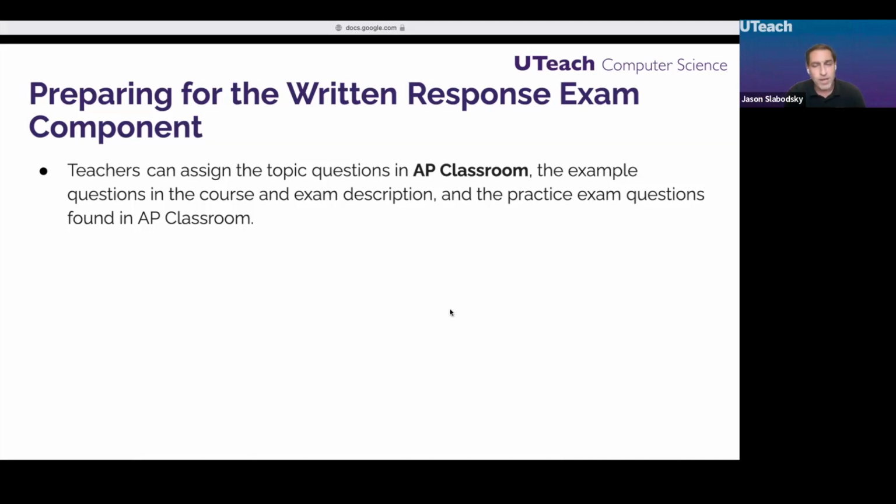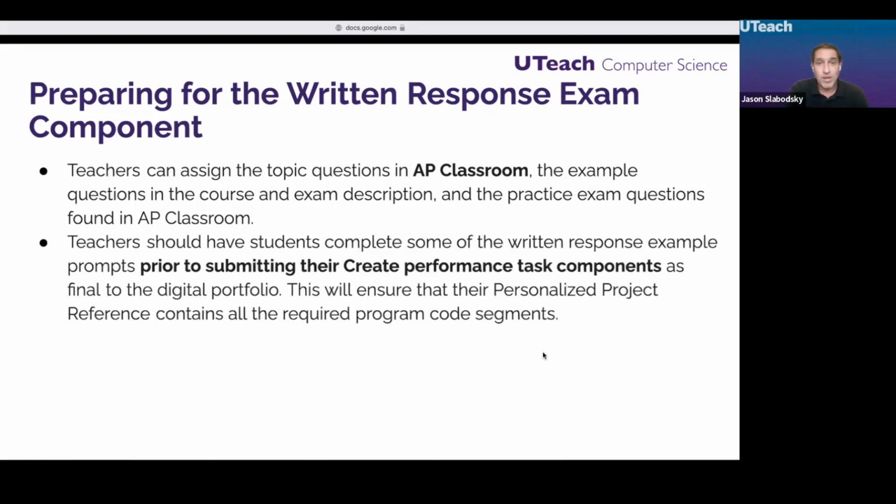But we know this. We can go to AP Classroom. There are plenty of example questions and practice exam questions. Now, as a teacher, you want to make sure that they have done some examples. You want to make sure of that prior to submitting their create performance task, and that's the key.